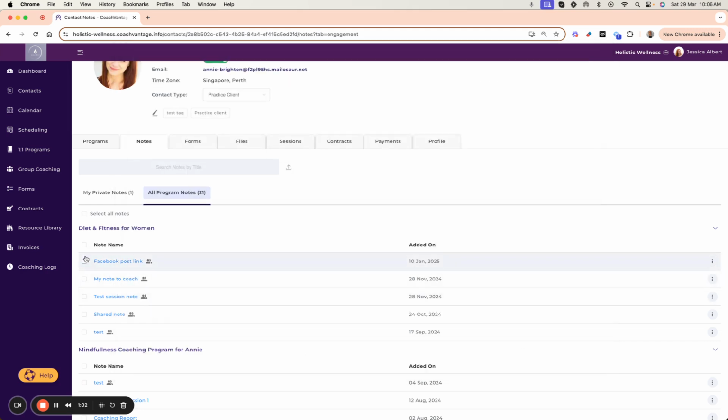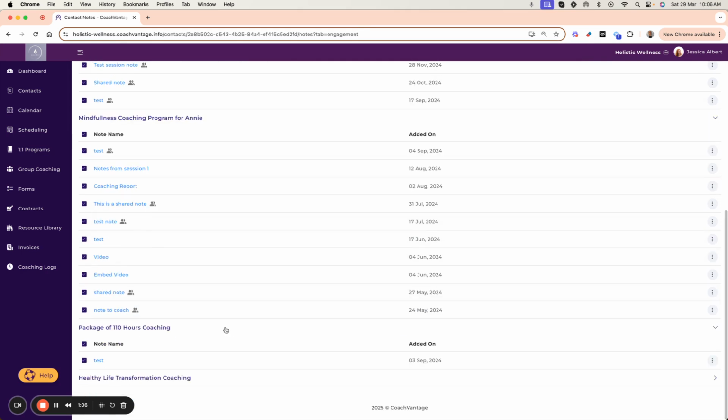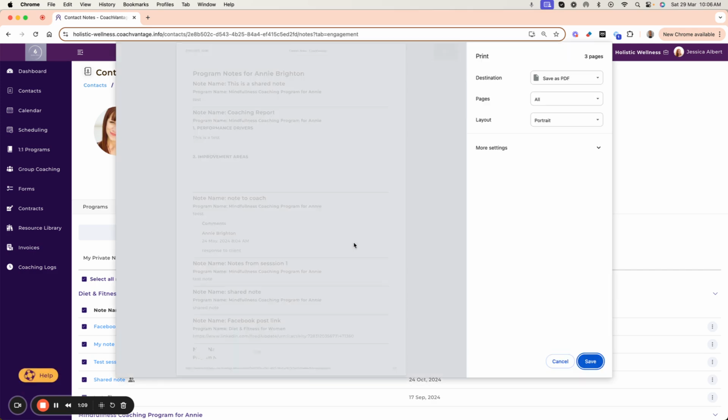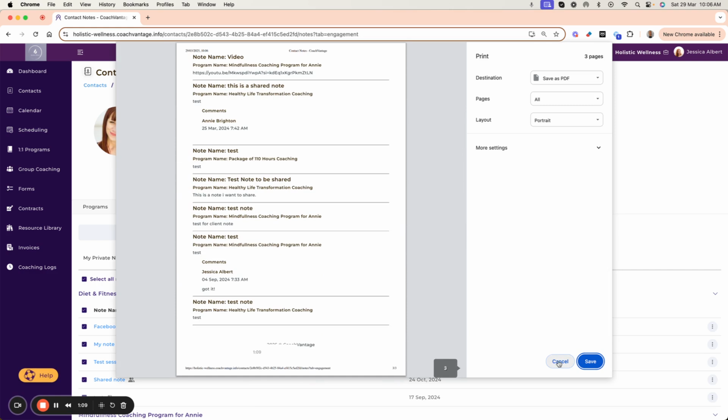I can also select all notes, and this will enable me to print all of my notes in one workflow. And if I click on Export as PDF, you will see all of these notes appear here in a single PDF document.